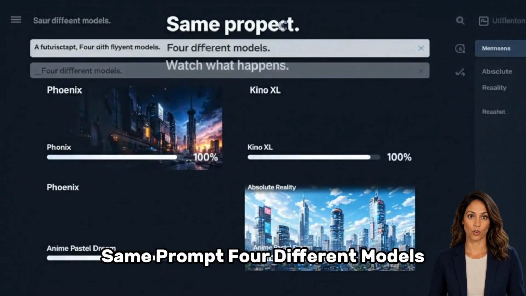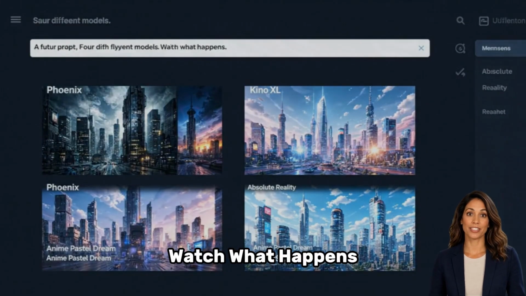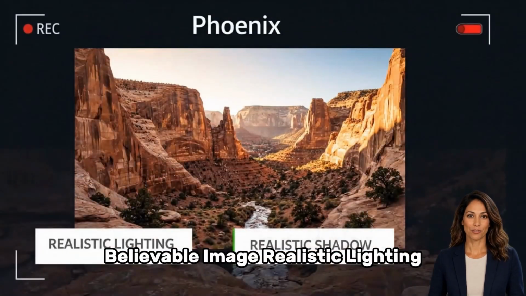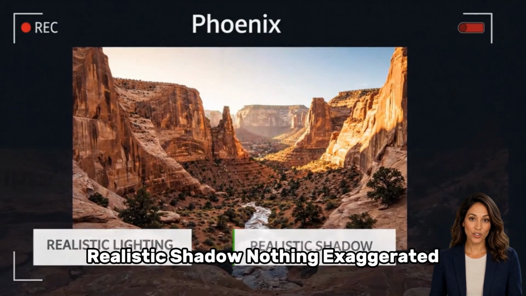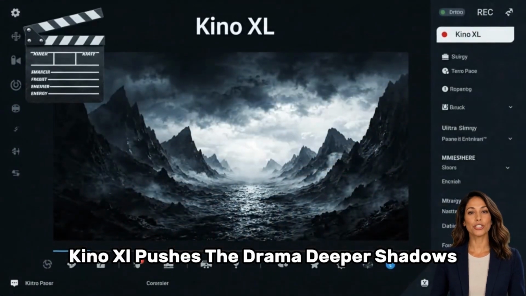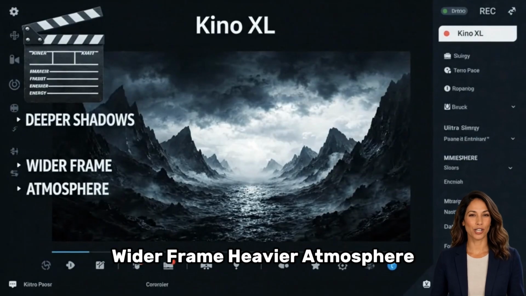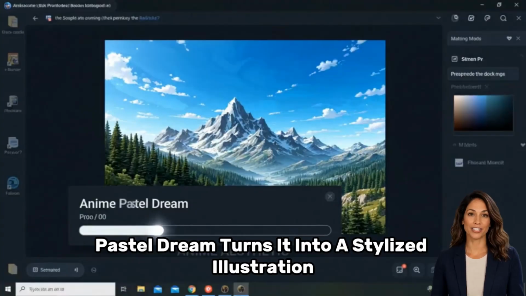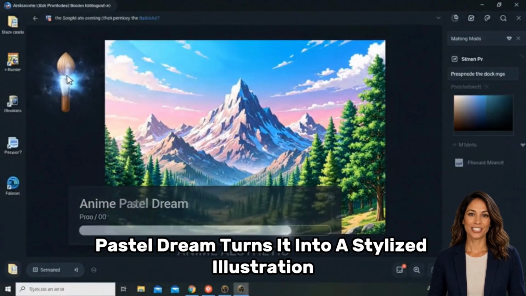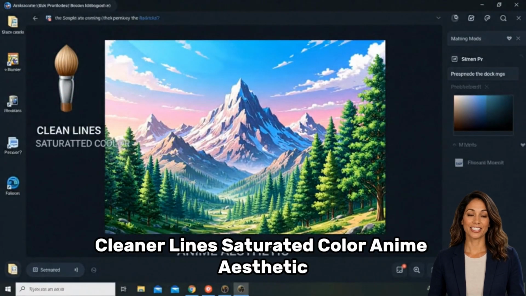Same prompt, 4 different models. Watch what happens. Phoenix gives you a grounded, believable image, realistic lighting, realistic shadow, nothing exaggerated. Kino XL pushes the drama, deeper shadows, wider frame, heavier atmosphere, movie poster energy. Anime Pastel Dream turns it into a stylized illustration, cleaner lines, saturated color, anime aesthetic.